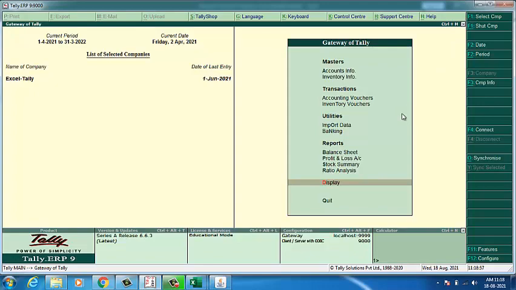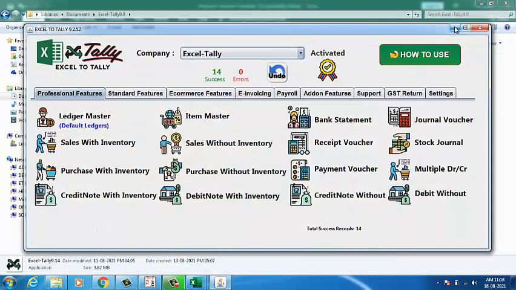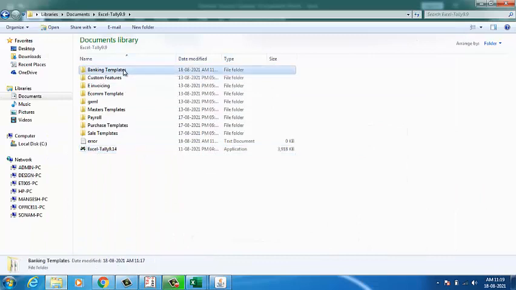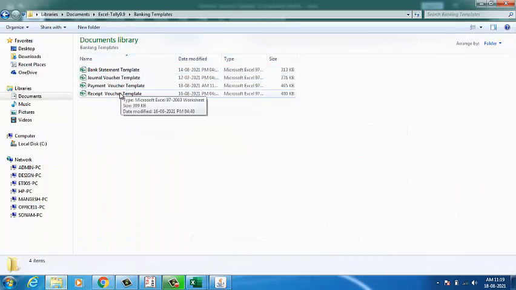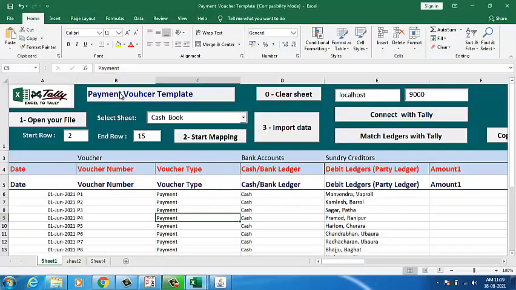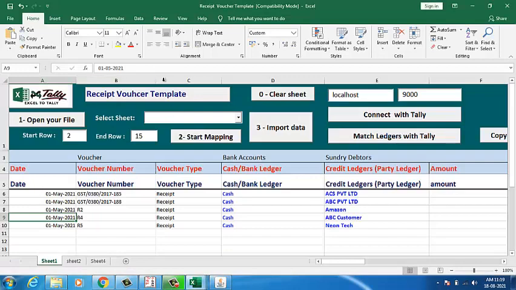For that, the same steps we have to perform as for payment vouchers. Again, we open the banking templates. In the banking templates, the receipt voucher template we have to open. This is our receipt voucher template. I'll close the payment template. This is the receipt voucher template.